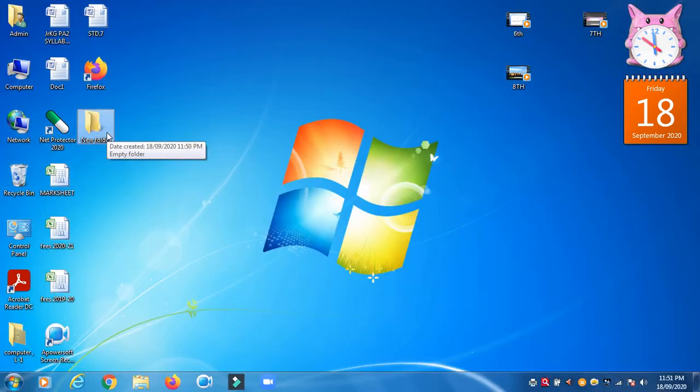Now we can see many icons on the desktop. Some icons are system generated and others are user generated. The first one is system icons. They are the default icons created by Windows, for example Admin, Computer, Network, Recycle Bin, Control Panel. So these are the system icons.